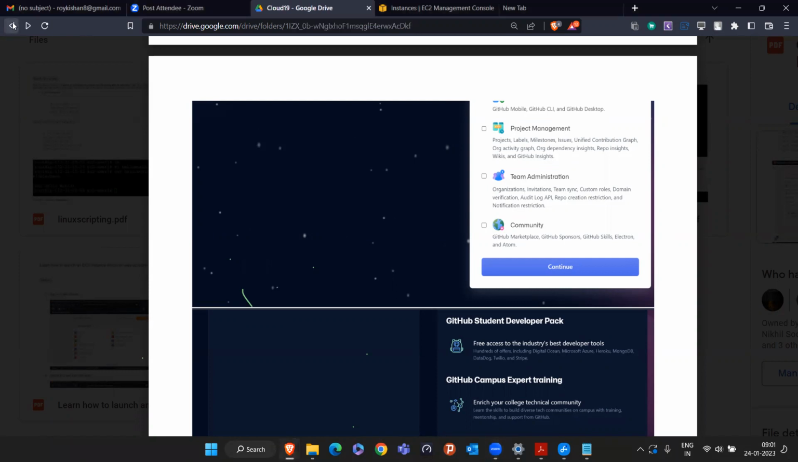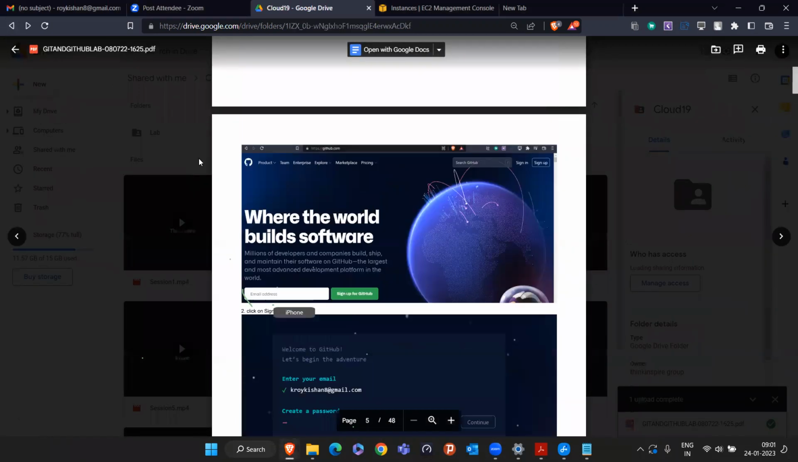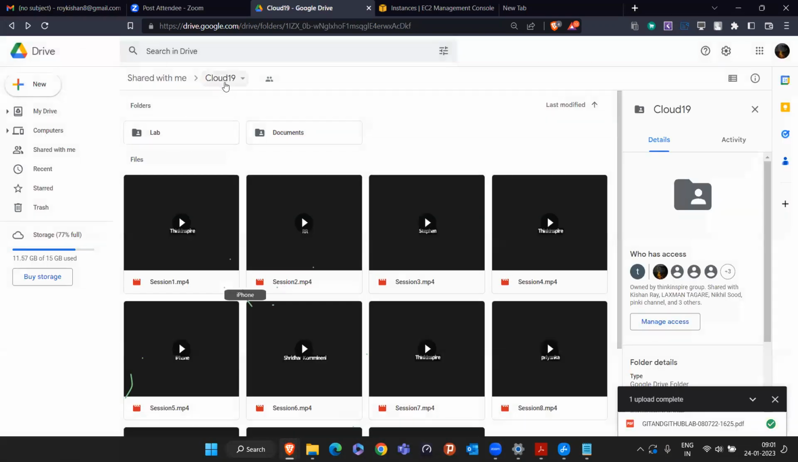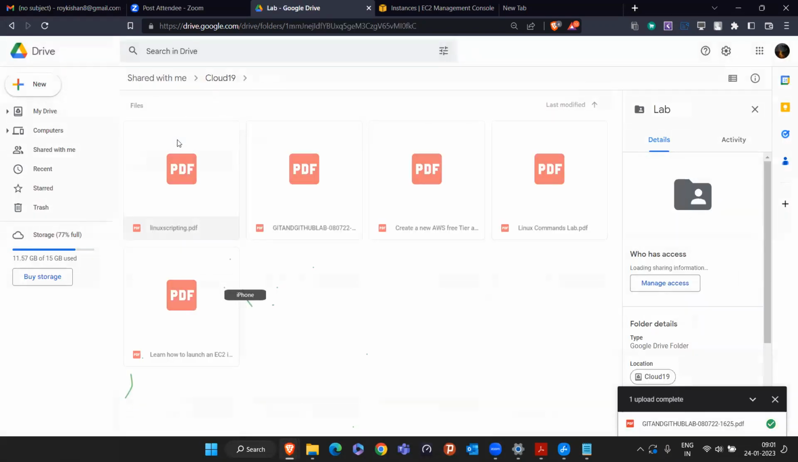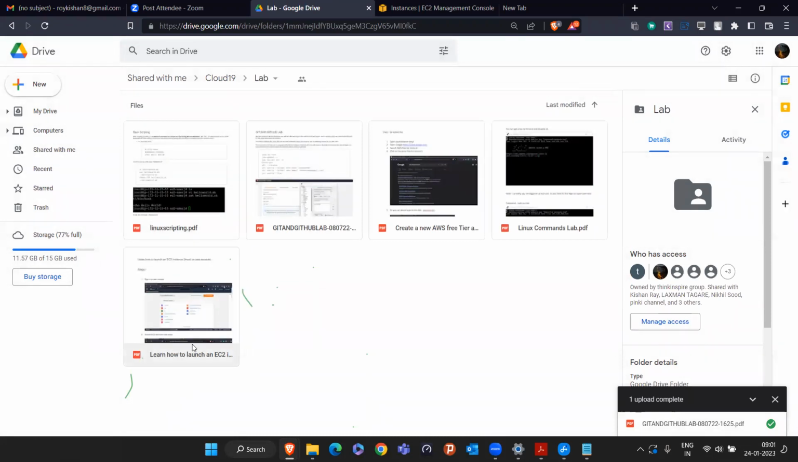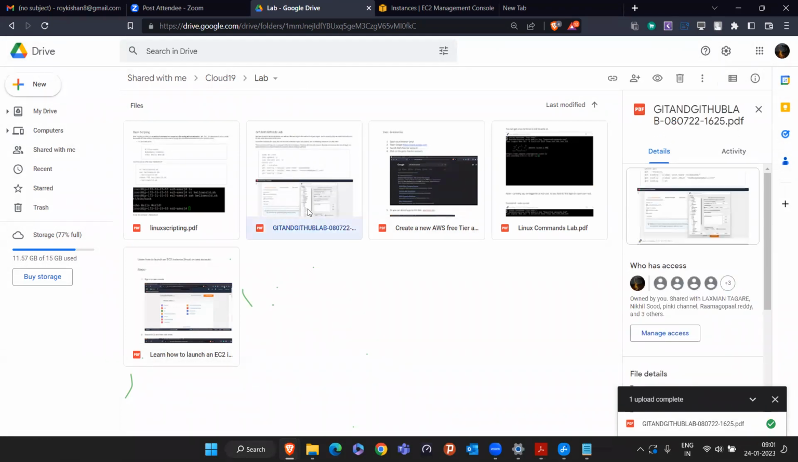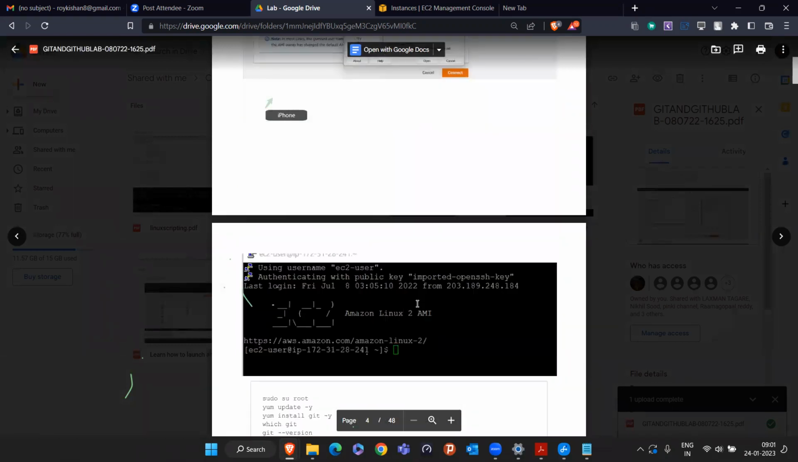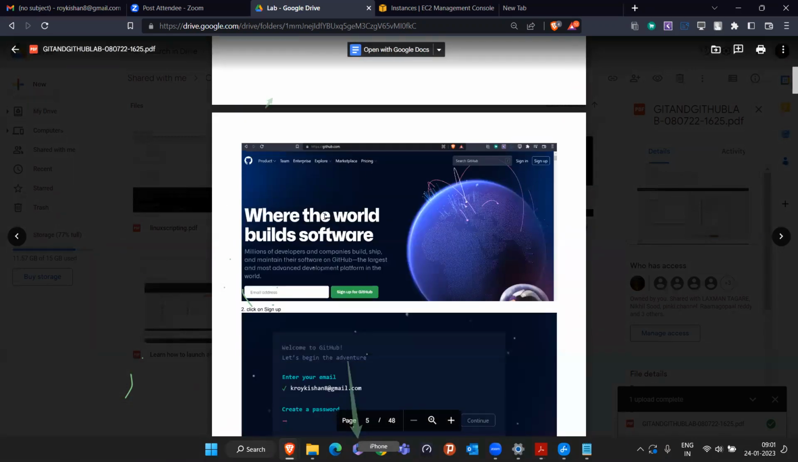Let me show you where that document is. See, in this folder, you have to go to the lab. Okay, in the lab, you have to see. So this is the thing you have to understand. This is the Git and GitHub lab. In that, page number 8 to 9 is where I talk about how to create the GitHub account. So you have to come down from this 5th page.